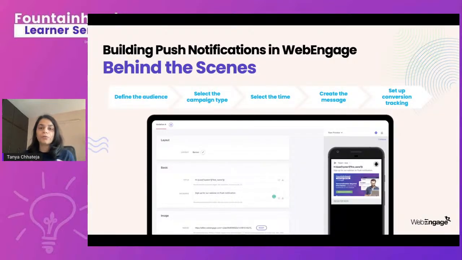Right. So I showed you what the user would see, but here is what you will see, or here is what your playground would look like when you're creating push notifications. To build push notifications, here are five easy steps that you need to follow on the WebEngage dashboard, which I'll also be covering shortly in the live demo, which we'll be switching over to in just 2 minutes.